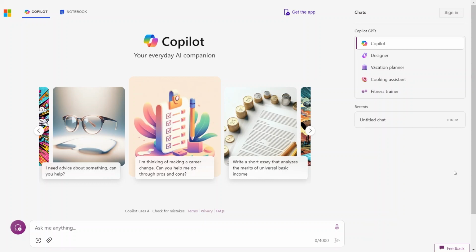If you haven't already, download and install Visual Studio Code from the official website. Then open Visual Studio Code on your computer after installation. Microsoft Copilot is available as an extension for Visual Studio Code. To install it, open VS Code and go to the Extensions view.